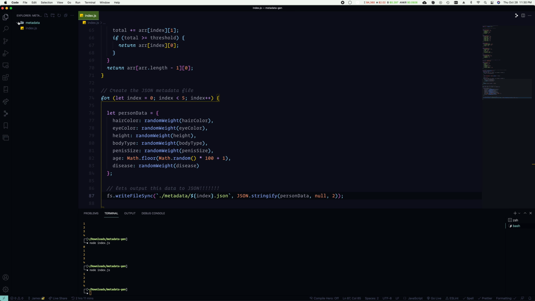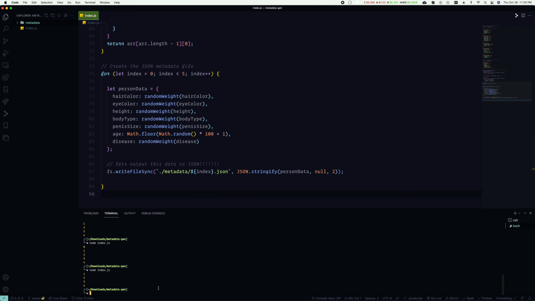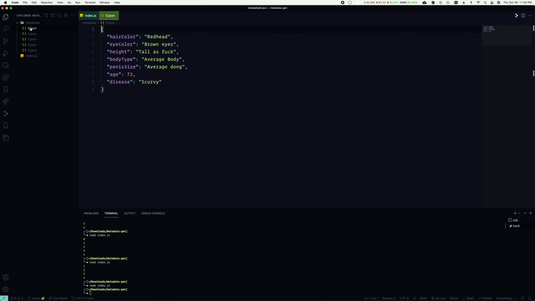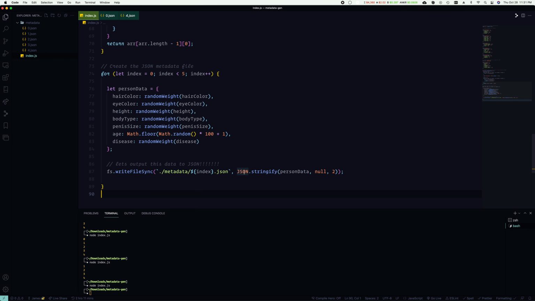So there's nothing in the metadata folder, and we're just going to run this again. Look at this. We got JSON files here. Hair color, eye color, tall as fuck, average body, average dong. He's got scurvy. This kid is 2. He's healthy. This kid is 9. Chlamydia. That's cool, man. That is really freaking cool.